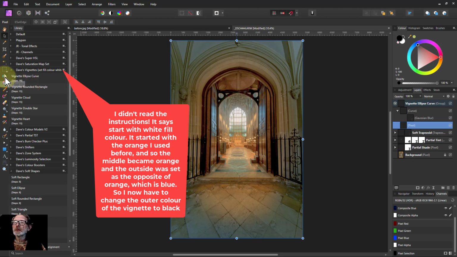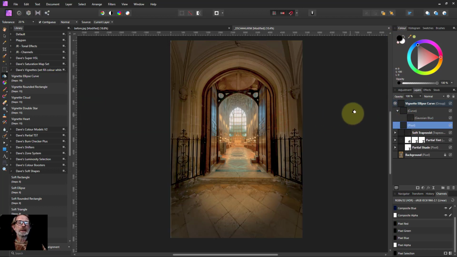So I'll go to the, where is it? Yes, the flood fill for the blue, black here. Make sure I've got black selected and click on that. There you go, it's a bit better. Yeah, that started off, I think I went blue because I had the fill colour wrong. Then it put in the invert of the fill colour. Should have started with the white fill colour, like it says up here. Anyway, so that's looking better already.